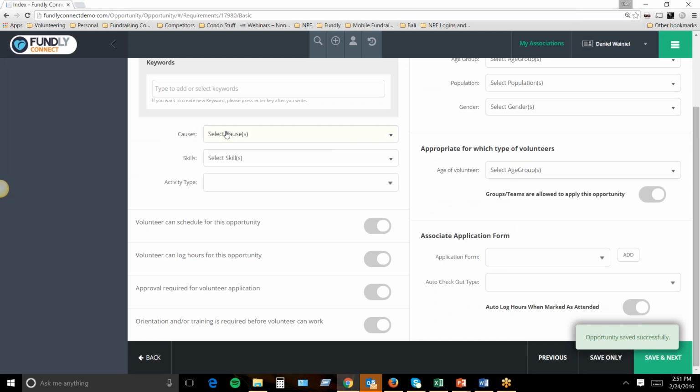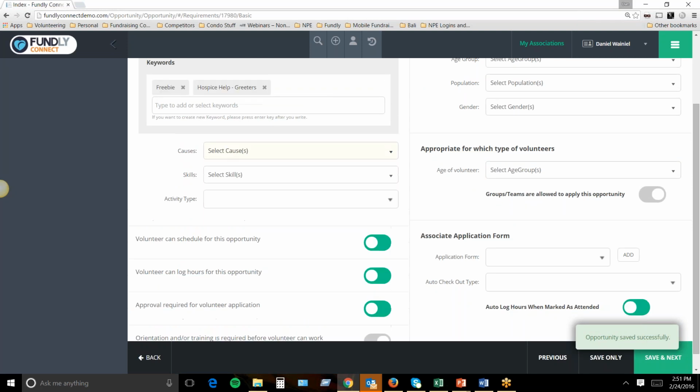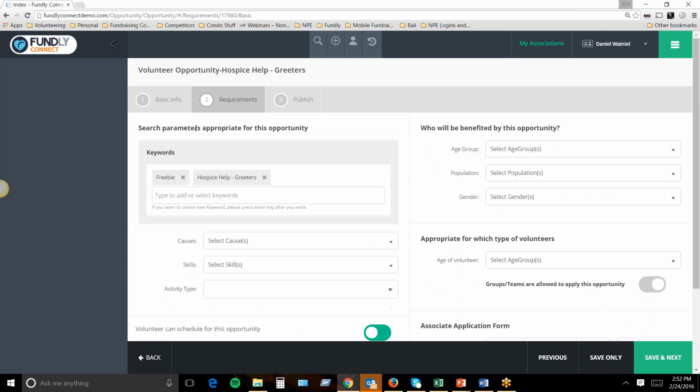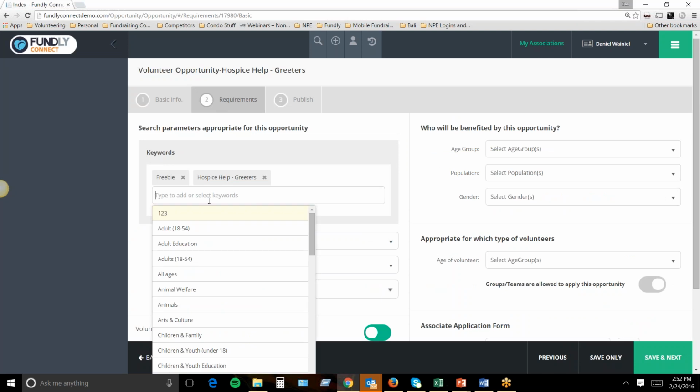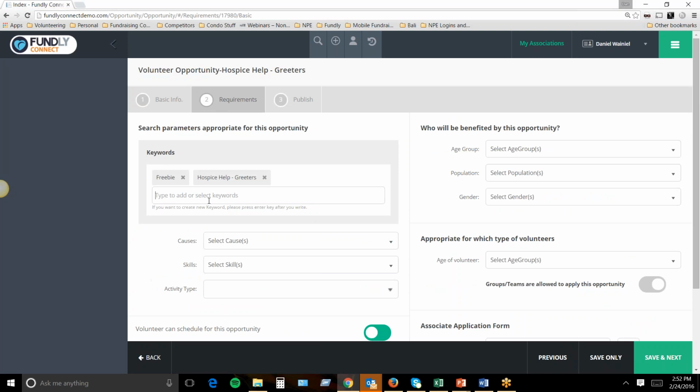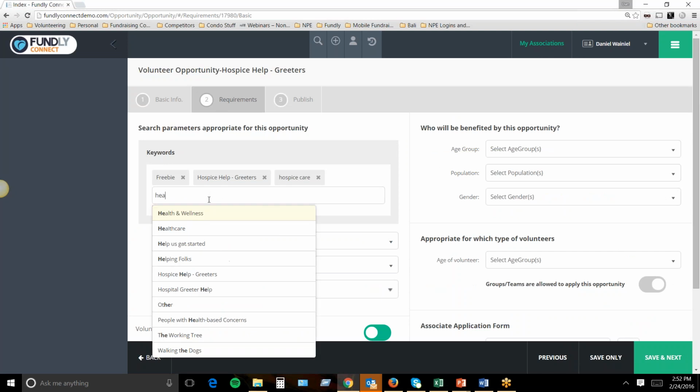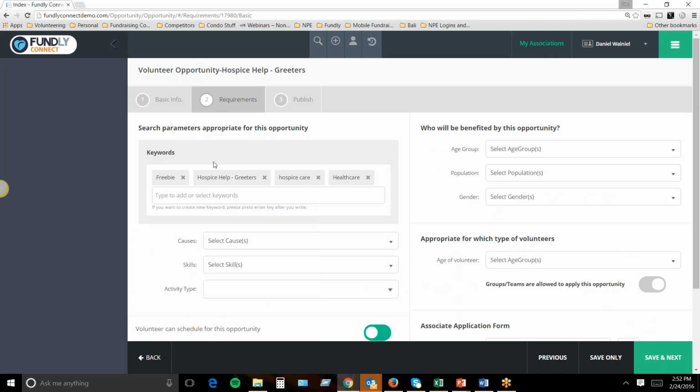Now this is a little bit more advanced. This is probably the biggest learning curve piece of the system when posting opportunities, but the nice thing is it gives you options. So the first thing to look at is, okay, we're under requirements, and what are the keywords for this opportunity? Well, it's the name of our organization, and then it's also the first position that we entered. You can add other keywords to this, like hospice. Right, so you can add these search keywords.